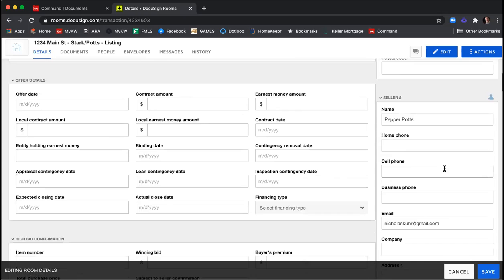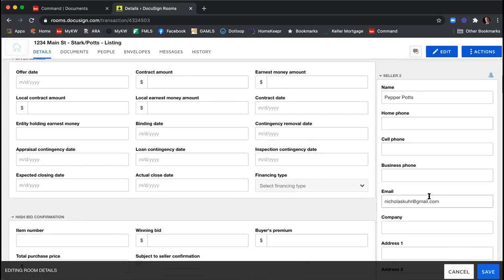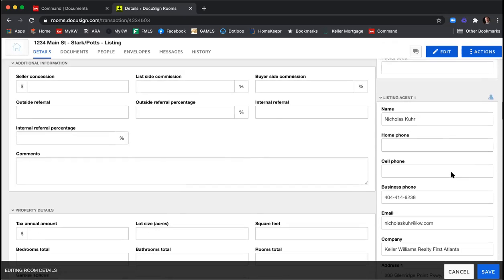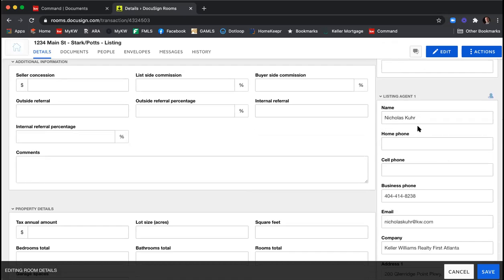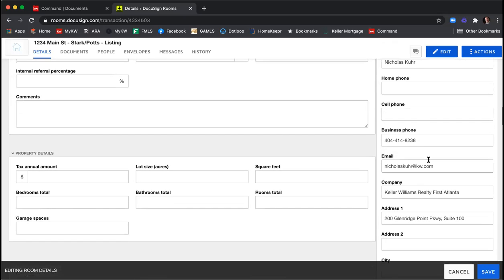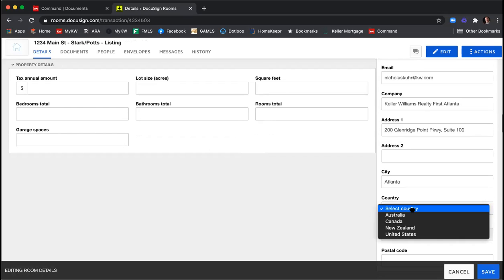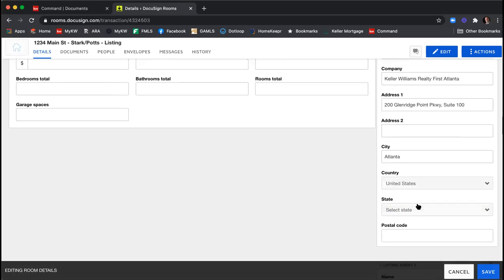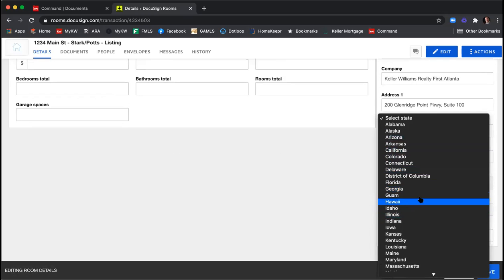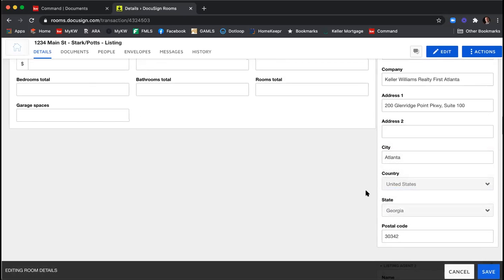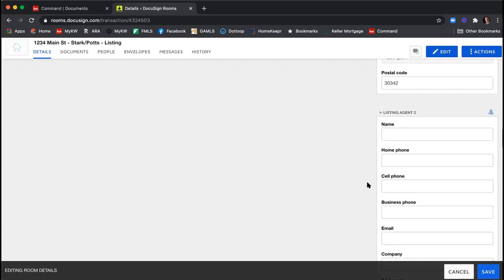Scrolling down, I have seller 2, Pepper Potts, and then here's her email, which is just my personal email. And then scrolling down, we have listing agent, which is myself. So it's added my information here. I'm going to finish filling in this information so it's complete, because again, I want it to auto-populate in the GAR forms. So just fill in as much information as possible. 30342, perfect. Continuing to scroll down, you'll see we have listing agent 2.